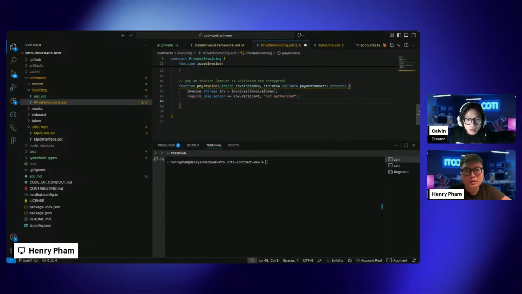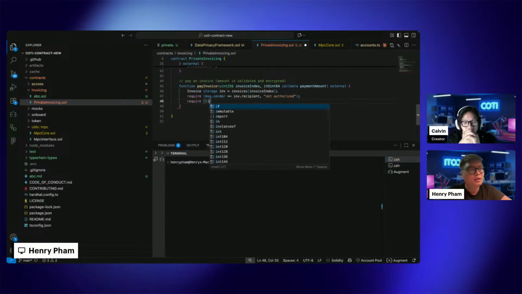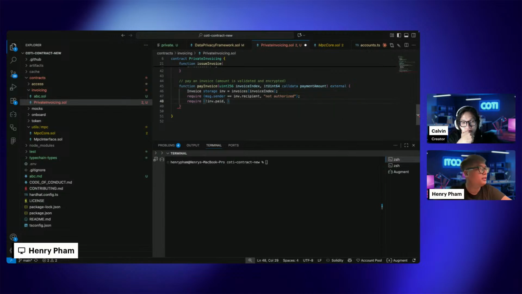Okay. Then we need to check if this invoice is paid. If it's paid, we will show the error already paid.